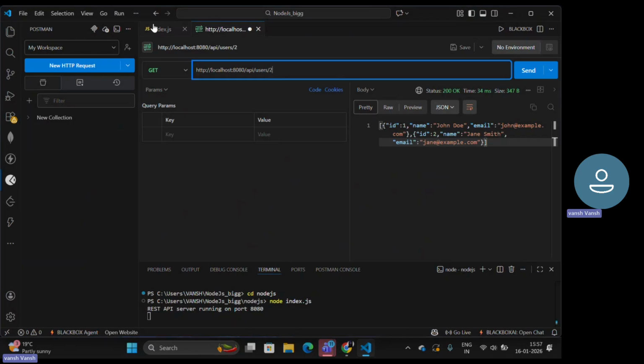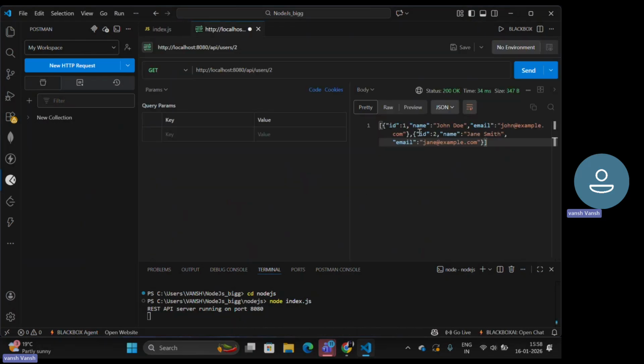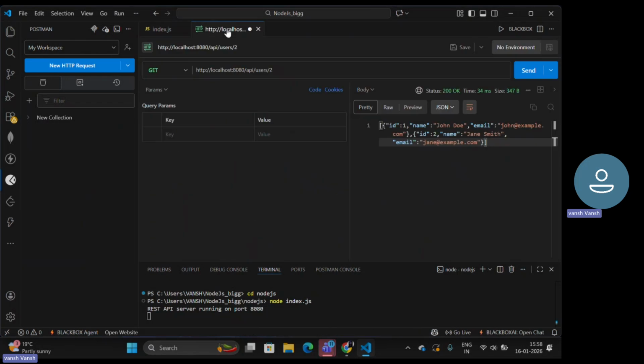We have already seen router parameters: if there is any colon in the path, then you have to pass some value. So I have done the same thing. Instead of the ID, I have added 2. Your URL is /api/users, and then you have to pass the ID. I have passed ID 2. Now see the response changing over here.